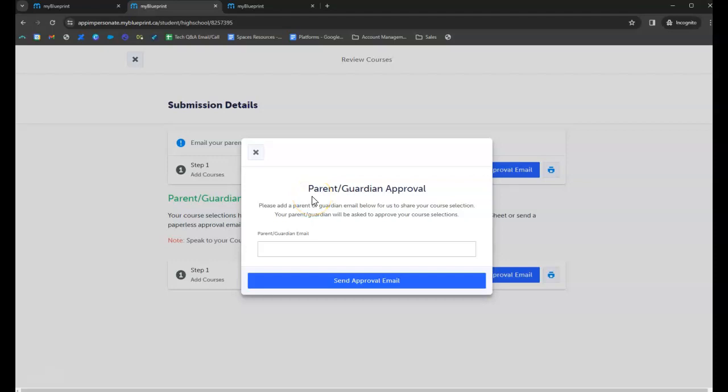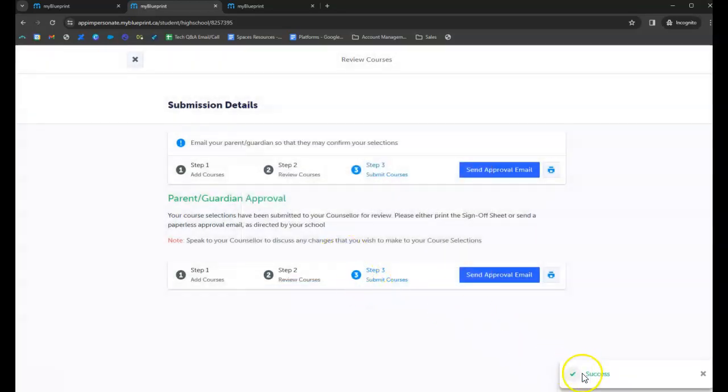As soon as students submit their courses, they'll be prompted to add a parent email address for parent or guardian approval. So this is a very important step to confirm with your students and to know that they have a parent email address on hand at course selection time, so that they're able to send this off for parent confirmation. Once they've added that parent email information, they'll get a success notice.